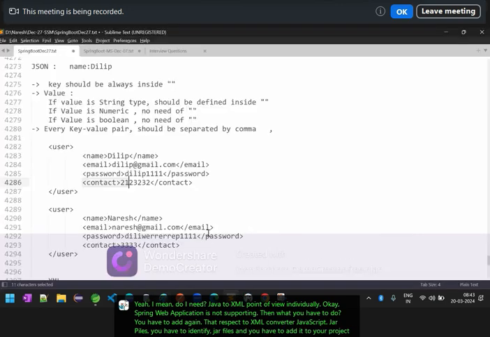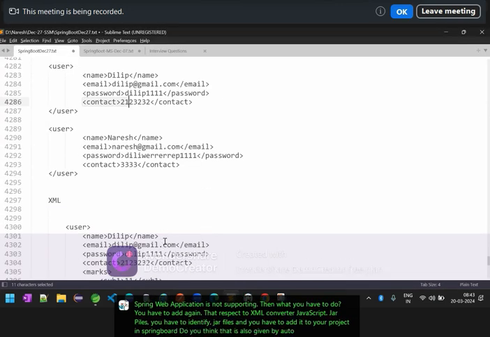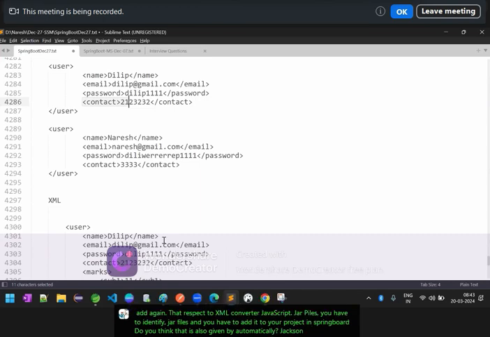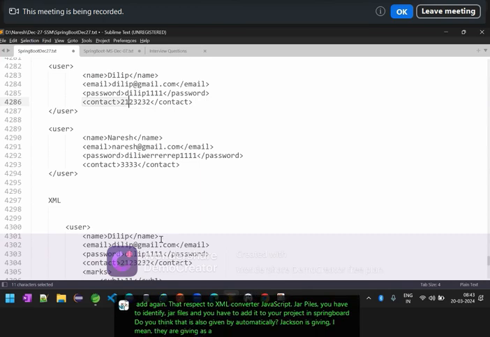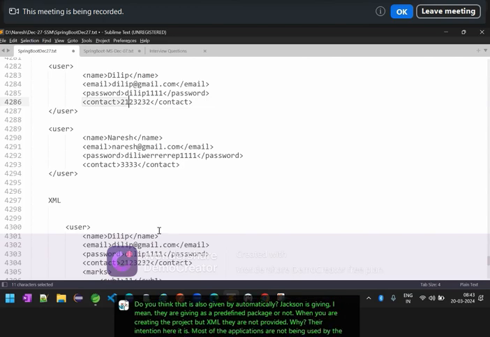In Spring Boot, do you think that is also given automatically? Jackson is given automatically, I mean, they give it as a predefined package when you are creating the project. But XML, they are not provided. Why? Their intention is that most applications are not using the XML data format. So why unnecessarily give the jar files while project creation itself? Everybody is using JSON. That's why they gave JSON by default. They did not give XML jar files as part of your project.